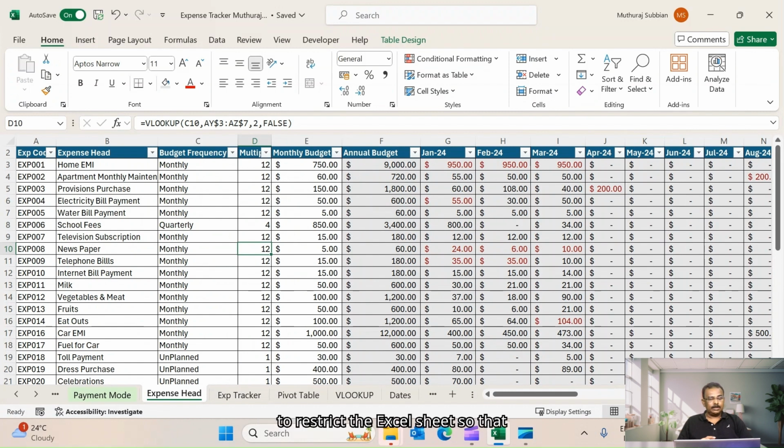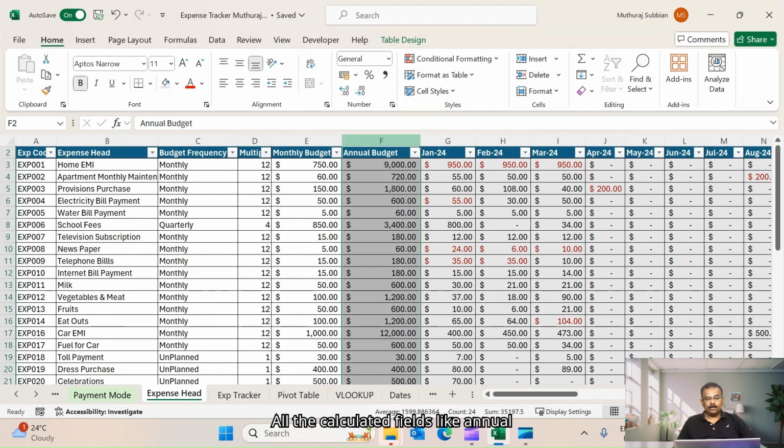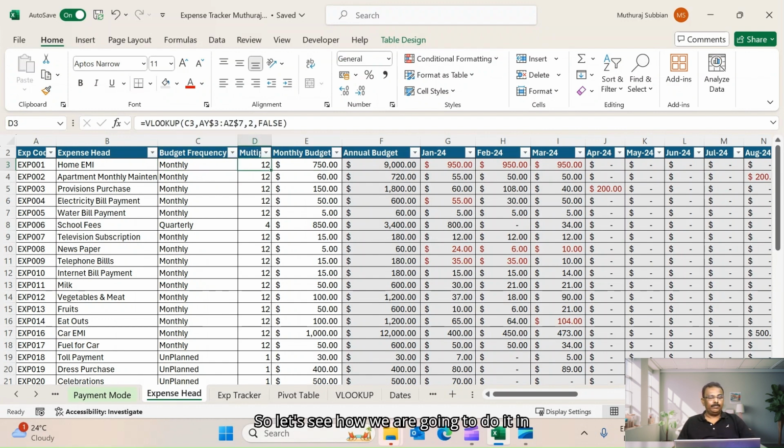We want to restrict the Excel sheet so that only an authorized person can edit this range of cells and the remaining people cannot do that. How can we implement it? For that, let us take the expense head. Here, I'm going to restrict all the calculated fields like annual budget and monthly summary, everything is locked. But only a person called Mutraj Subayan can edit the expense code, expense head, the frequency, and the monthly budget. So let us see how we are going to do it.